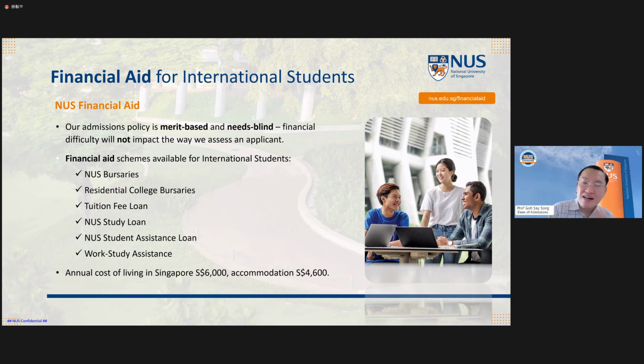After they've taken up the MOE tuition grant, if it's not enough, we still have the NUS bursary to support students. If you are staying on campus, we have a residential college bursary, and you can take up loans as well: tuition fee loans administered by the local banks in Singapore, or study loans administered by the university. The annual cost of living in Singapore is 6,000 Singapore dollars. On-campus accommodation for 8 months during the term time is 4,600 Singapore dollars a year.